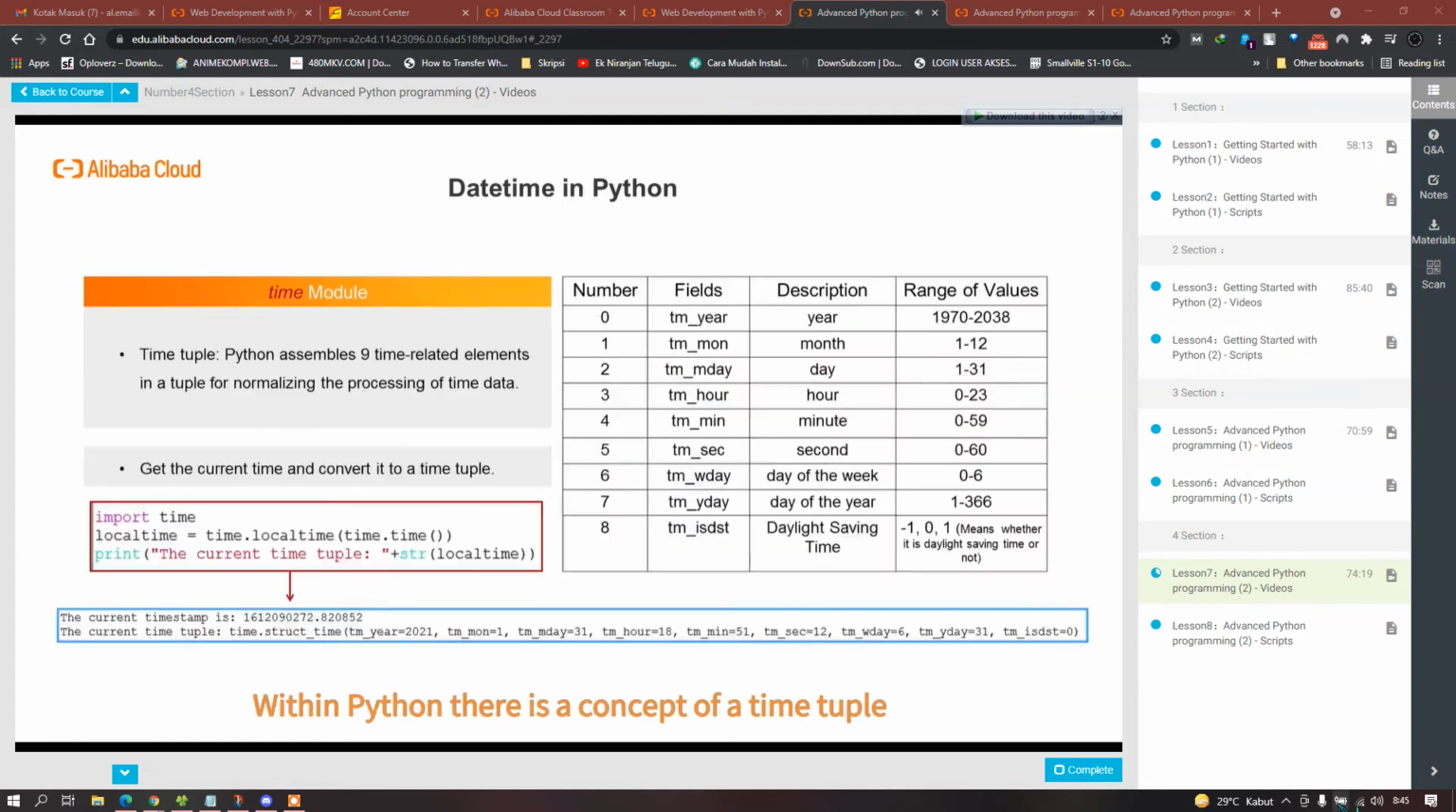Within Python, there is a concept of a time tuple. Python uses a tuple to assemble 9 time-related elements for normalized time data processing. What do these 9 elements include? They are year, month, day, hour, minute, second, the day of the week, the day of the year, and so on. Let's take a look at how to convert the current timestamp into a time tuple.